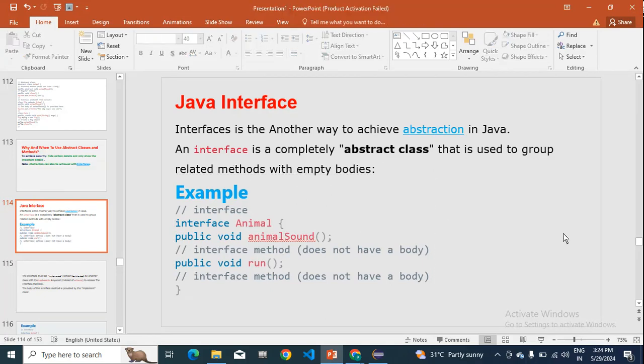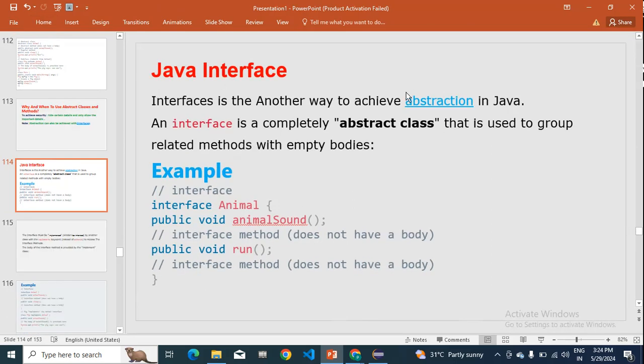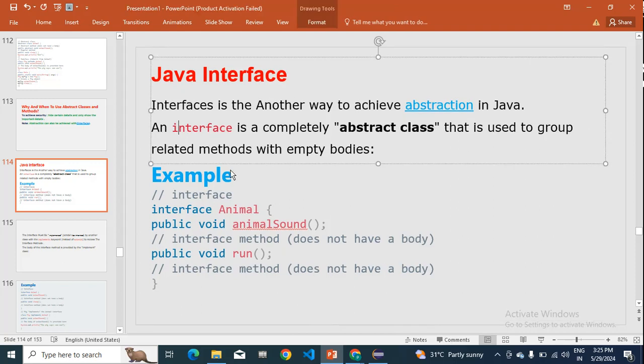So interface is another way of achieving abstraction. It is also similar to abstraction, and you can achieve 100% abstraction here. I told you that you can only achieve some 90% of abstraction using abstract classes, but in an interface you can achieve totally 100% abstraction. How I'll be telling that.